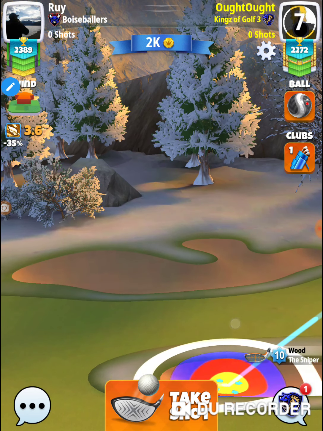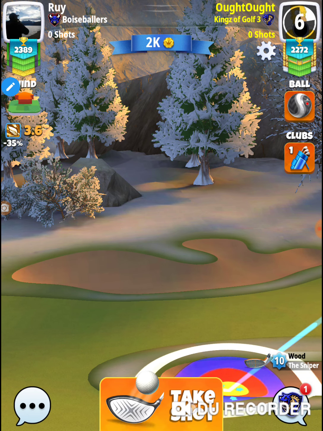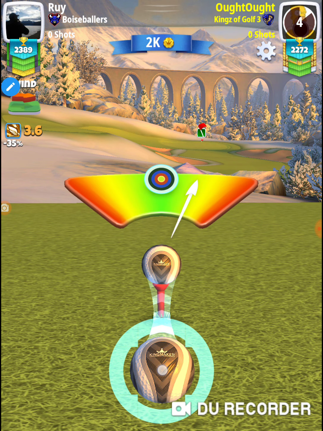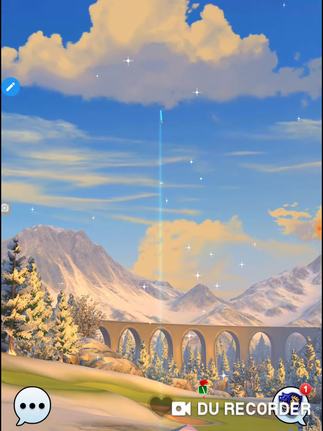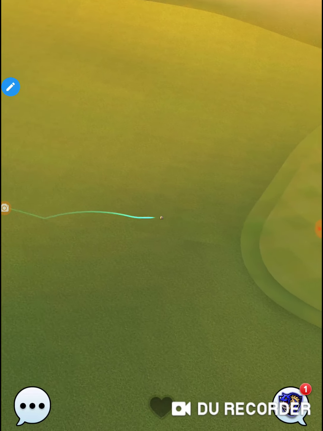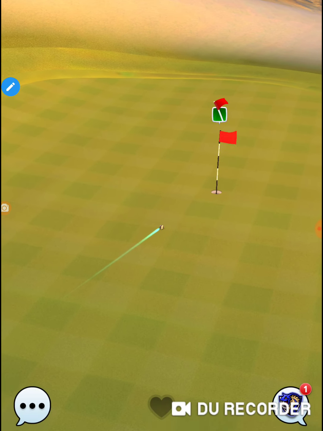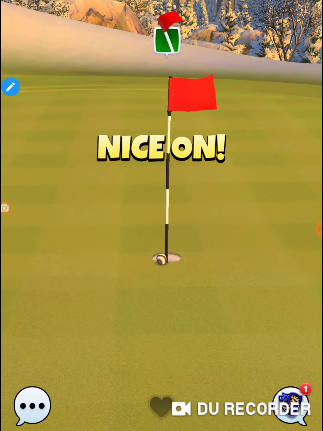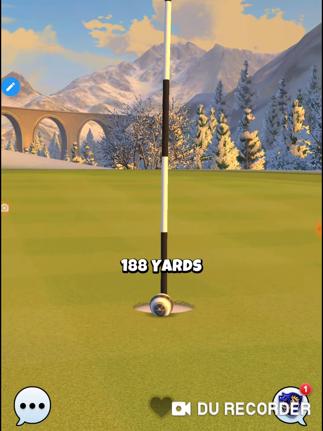1, 2, 3, 4. I'm not going to be able to do it unless I pull my grid on, so I'm going to be off a little on that. I'm going to have to push it from the other side. Hitting it perfect. I don't really like having to go over that sand like that. It's pretty close.